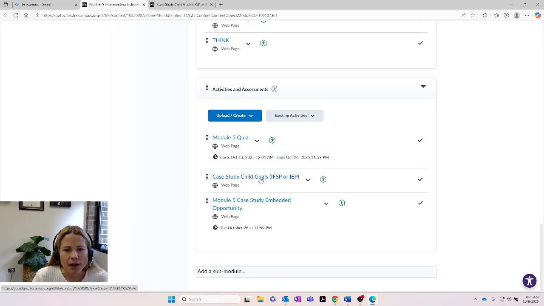And then you'll see here, I have your assignment, but you'll see there's an extra thing here. Module 5 Case Study Embedded Opportunity is the actual assignment, but above it you have something called Case Study Child Goals, IFSP or IEP. Just to remind you, IFSP is for the individualized family service plan, if they are a certain age. If you have school age children or they're public school, they'll have an IEP, which is an individualized education program. So, you have both there depending on the age of your case study child.